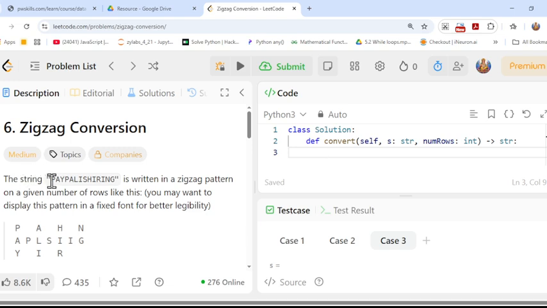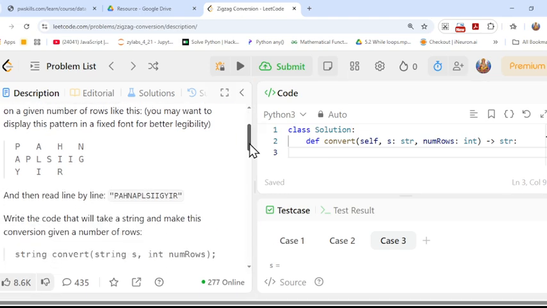So the string is PayPal is hiring. This is a string, okay? It is written in a zigzag pattern. So we have to write PayPal is hiring in a zigzag pattern. This is a zigzag pattern, okay? Given a number of rows like this, you may want to display the pattern in a fixed font, and that is better for legibility. So the following output should be like this, okay?